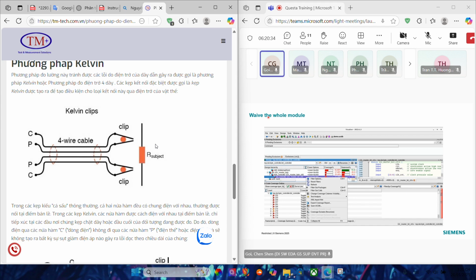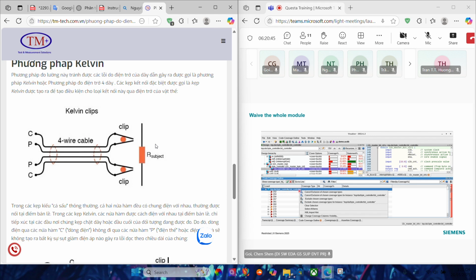If you want to waive out the whole module as well, you can do it by right-clicking on the design hierarchy. And then, double-clicking, it will show you the coverage outline.